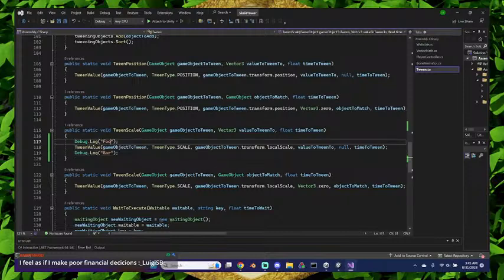Let's go ahead and give it a little bit more information. Foo plus game object alert, or game object to tween. No, that should only be happening with fixed update.